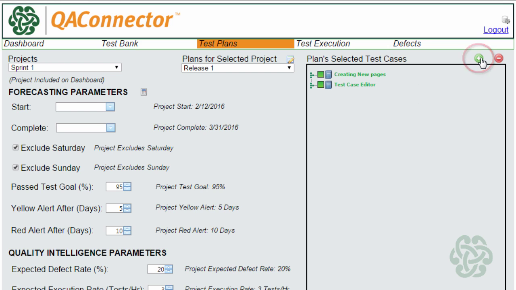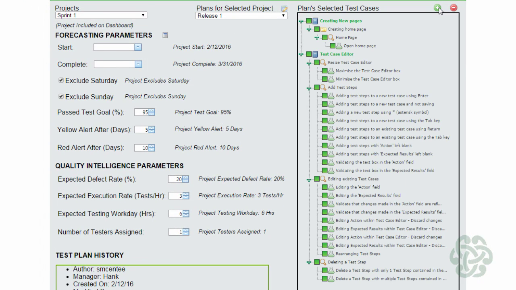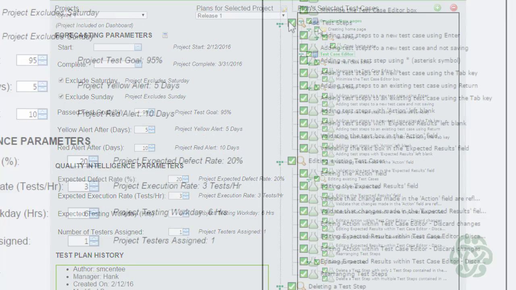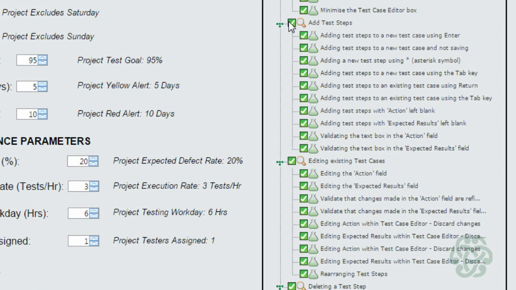Select the plus icon, which will expand all the branches so that you can easily see all the child nodes associated with the parent requirements. Select the requirements checkbox, and this will select all the test cases associated with that requirement. You can individually select sub-requirements and functions in the same way. It is also possible to deselect nodes that you do not want included in the test plan.